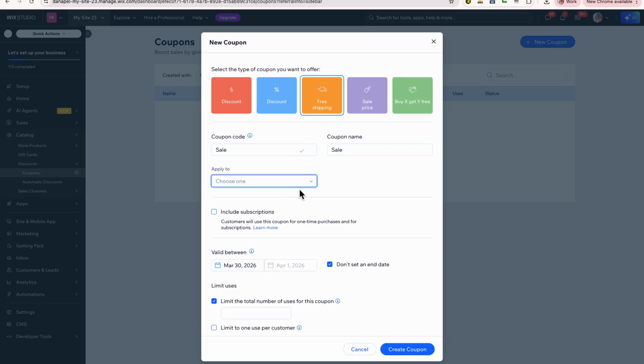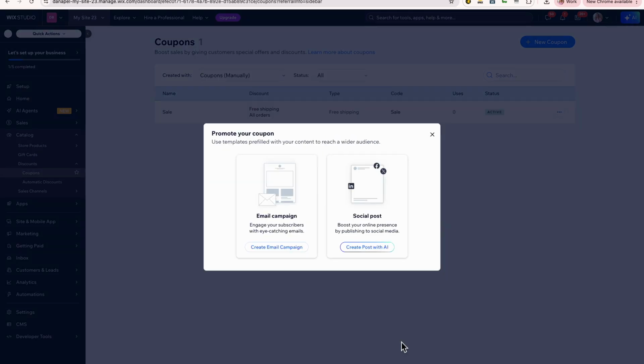You can also set additional limitations, like the dates during which the coupon is valid, or the number of times the coupon can be used. Once you create the coupon, you'll be able to promote it through email campaigns or social media.